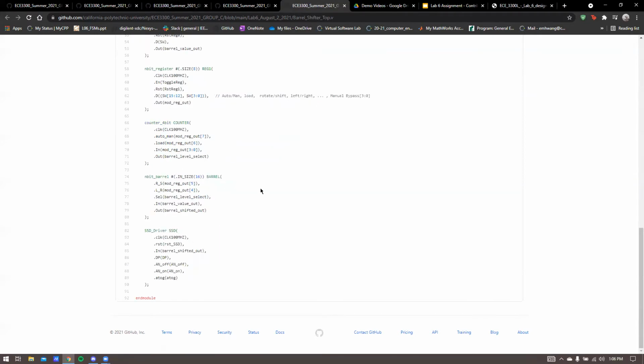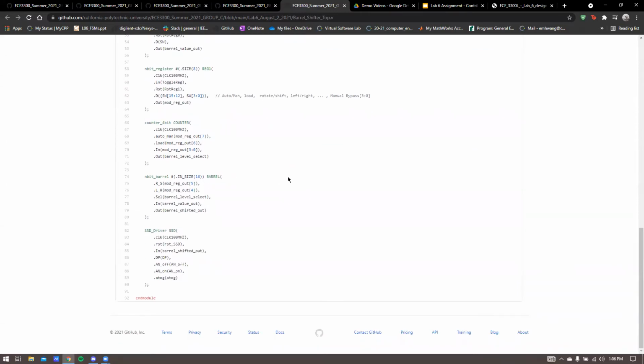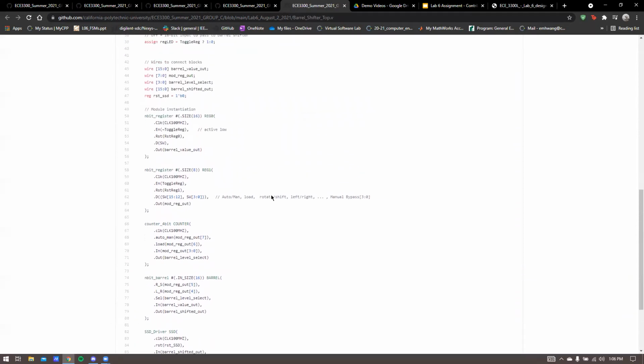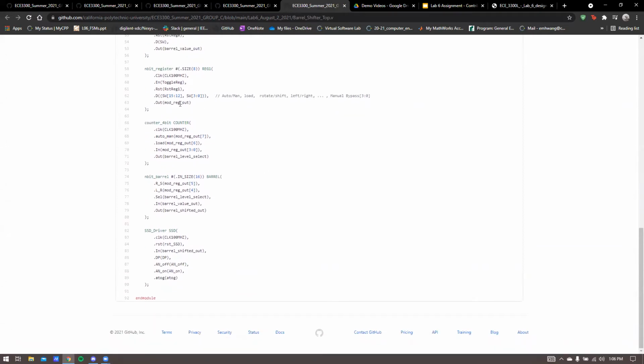The next module we have is our n-bit barrel. That will take in our registers, our mod register right here. Right here, you can see the output is mod register out, and that'll take in an input over here. And we can see that the output of the 4-bit counter is called barrel level select. That determines how many levels we need to shift. And so that acts as a select for our n-bit barrel right here. And then we have the input and output.